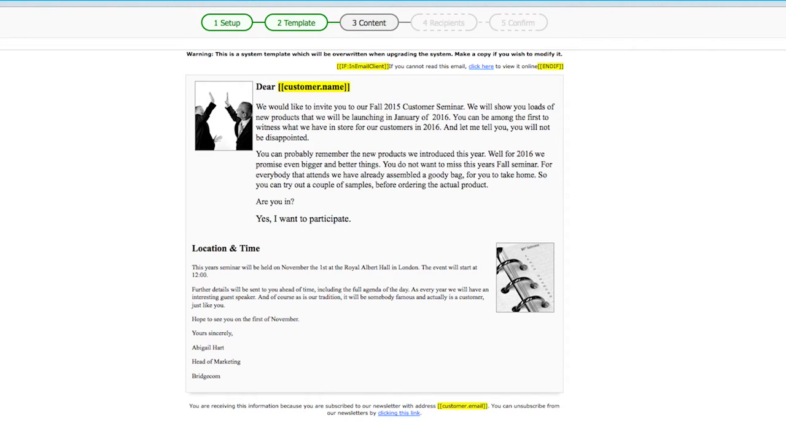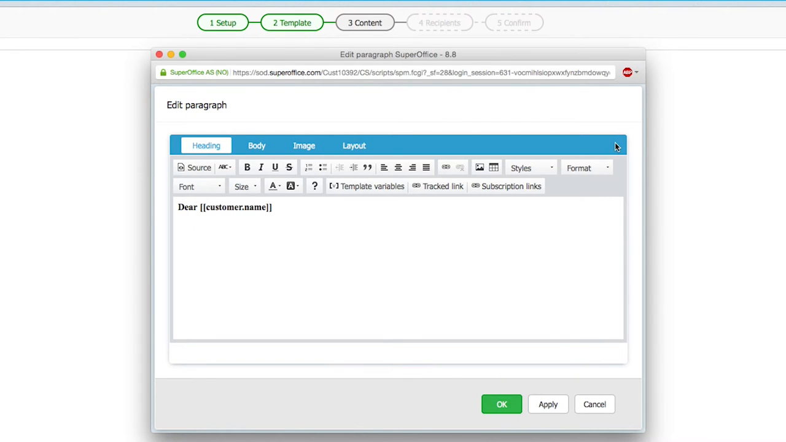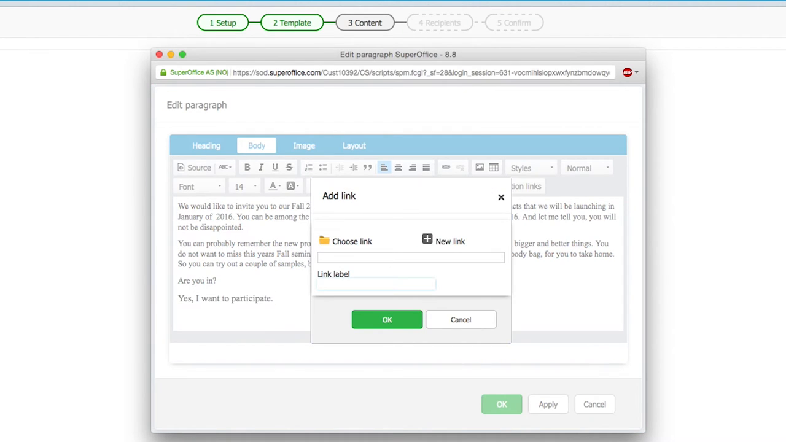To edit a paragraph, click on the pencil in the top right corner of the paragraph you wish to add your tracked link to. Click on the Body tab and select the text you want to use for your tracked link. Then click on the Tracked Link button. In the Add Link menu, you will have two options. You can click on Choose Link if you want to use a link you have already set up, or you can choose to set up a new link. Choose the New Link option.